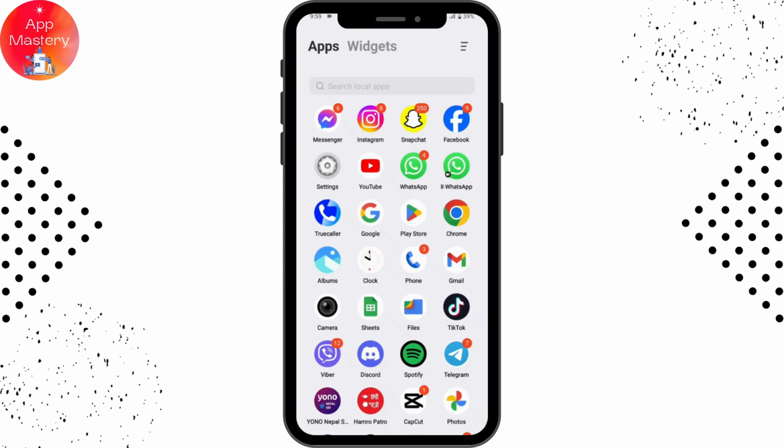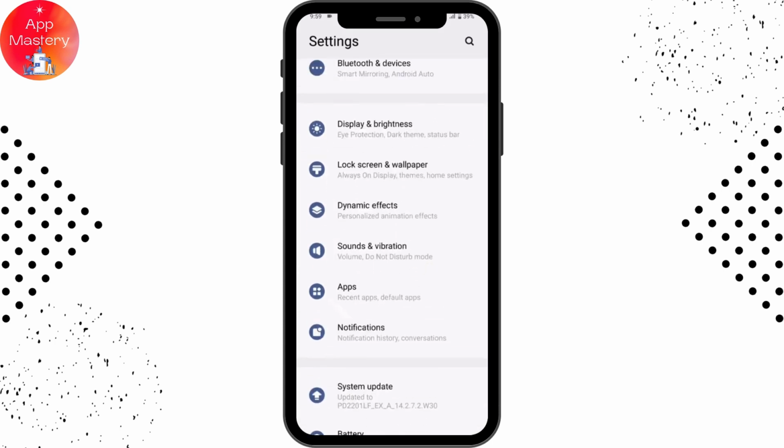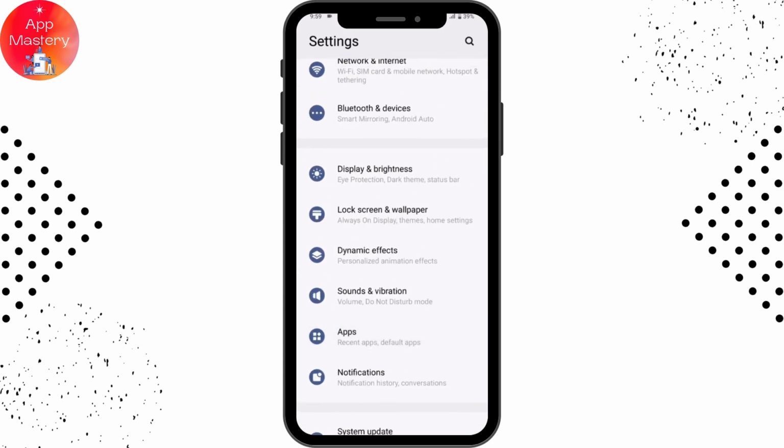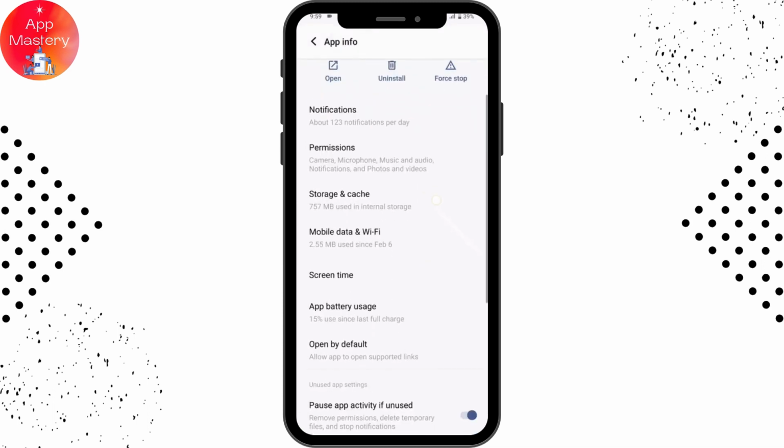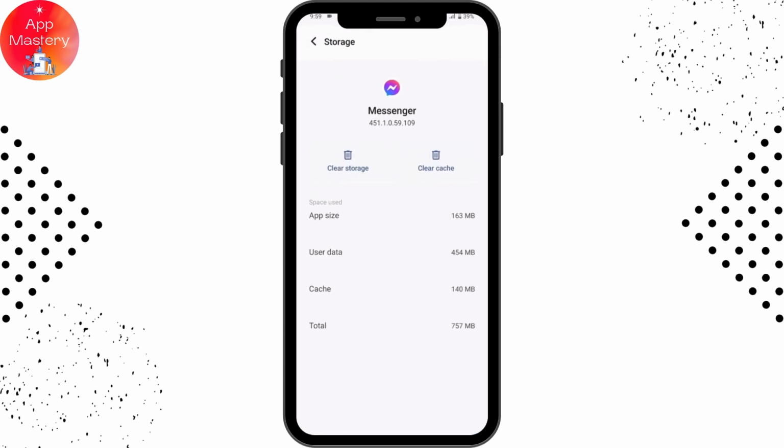And after that, you can open up your settings, scroll down, go for apps, and open up your messenger application on your settings. And here you will have storage and cache option. Tap on that and then tap on clear cache. And once you cleared your cache, now your problem might be fixed.